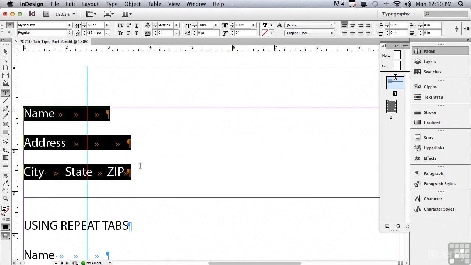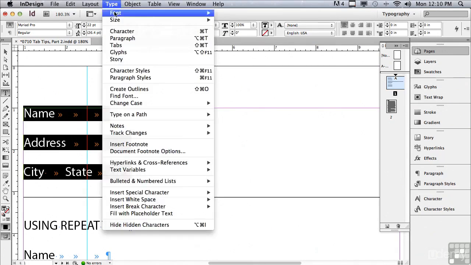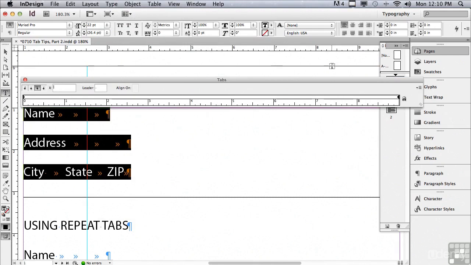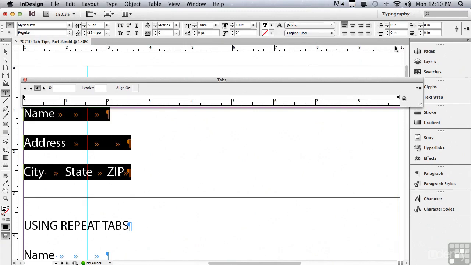Let me select my 3 paragraphs, and I'm going to open up the Tabs panel. I'm going to go under the Type menu to Tabs, and I'm going to get my Pages panel out of the way. In order to format the underscores, we're going to use something called a leader. We'll be talking more about why it's called a leader a little bit later.